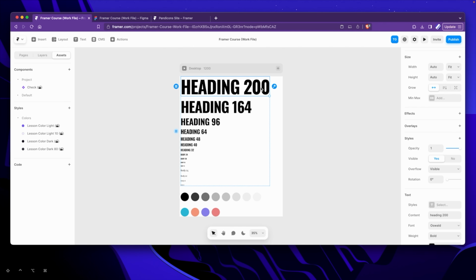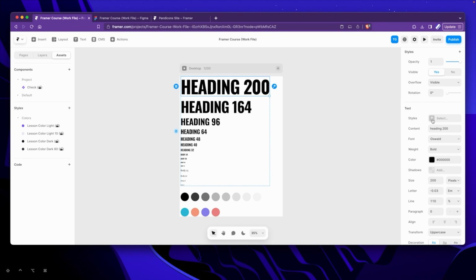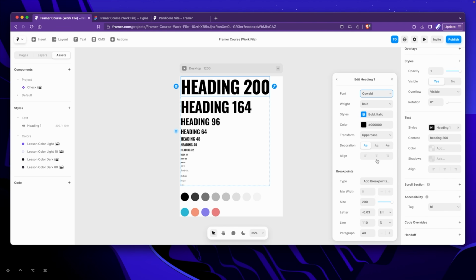The other way is to click on this text style here, go to styles, and click new style, and then heading 1. The good thing about doing it this way is that we don't have to redefine the text style. So now we have this heading 1 here, and it is already defined, as you can see. Everything is filled in. We have the letter spacing, the line heights, and everything.